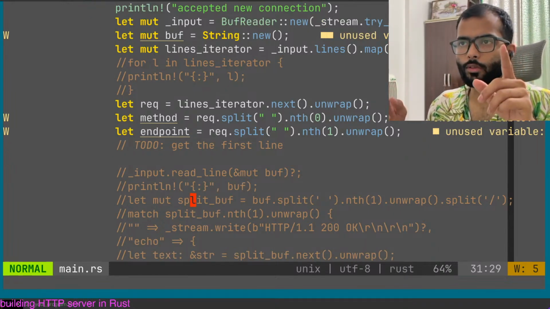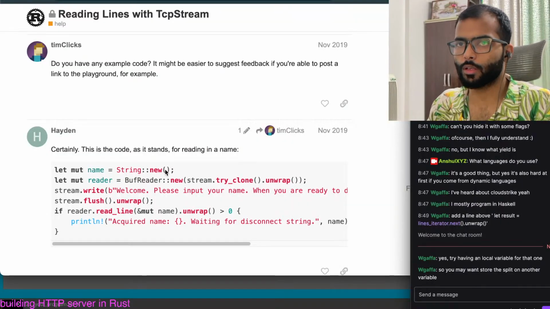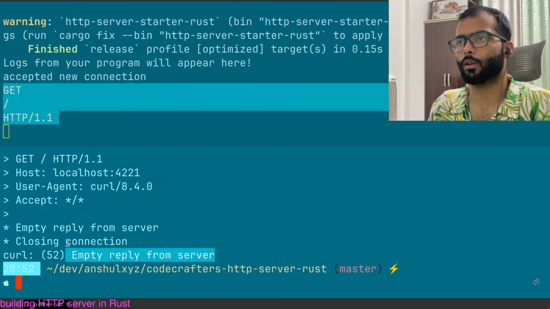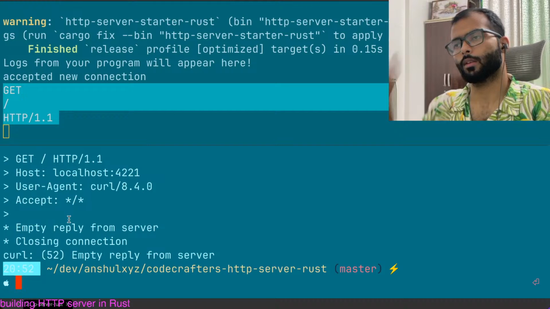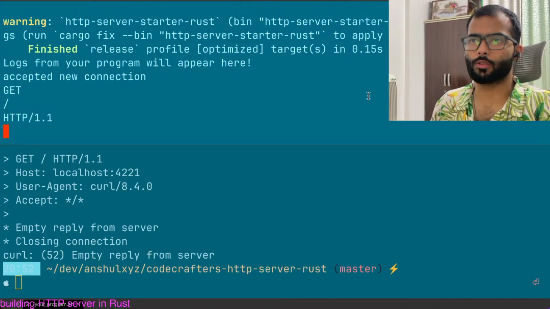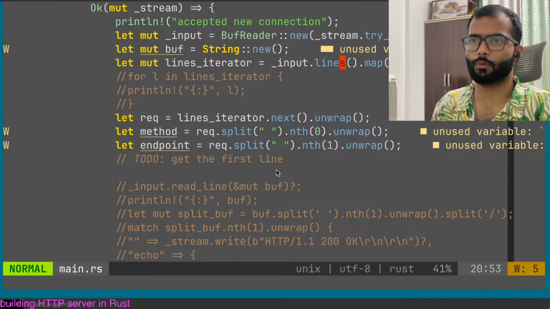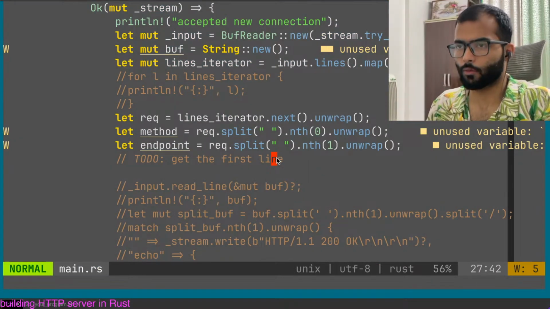And did you notice that the connections were getting closed here? Empty reply from the server. Oh, is it because we didn't reply? We are still doing the read lines here, but we were able to close the connection. Okay, let's see how far we get. Okay, we are able to read now.